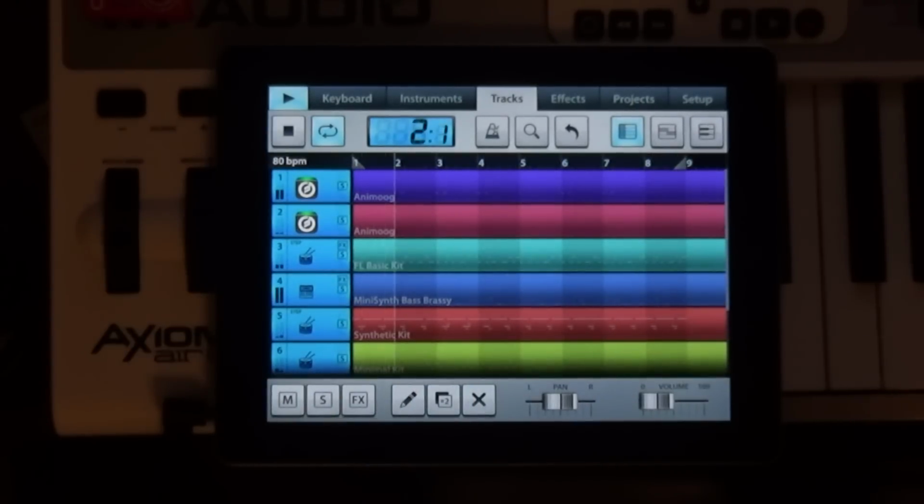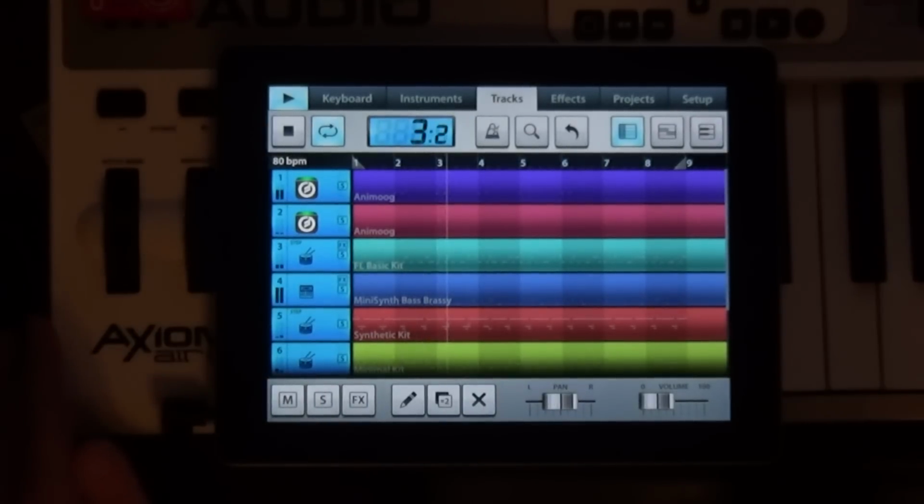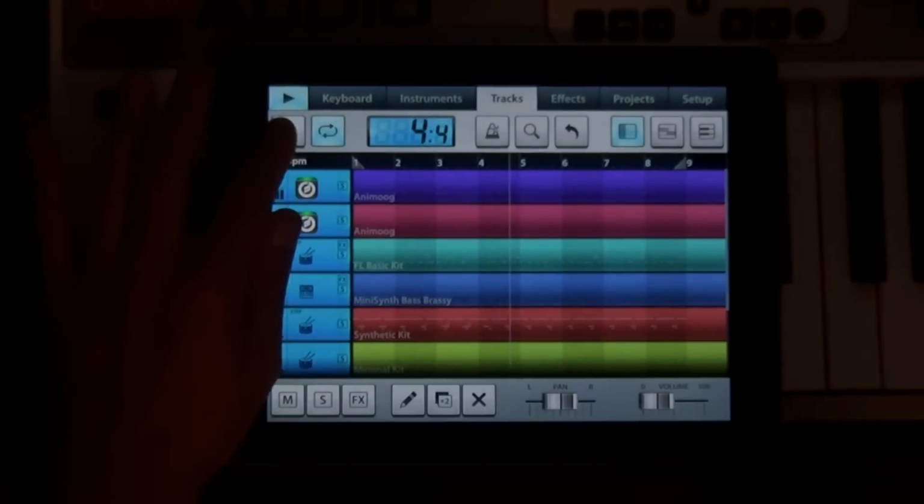So basically what I do at this point is I would record these tracks into my desktop DAW and compose a nice symphonic string part, maybe drop some storm drums in there and take it from there.